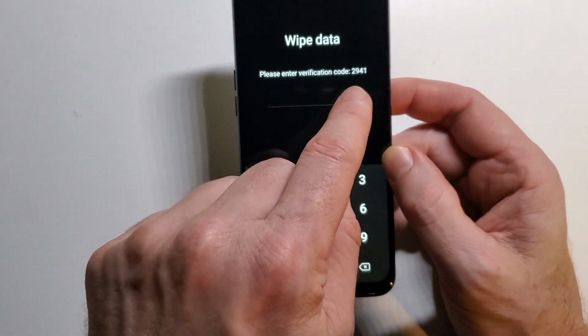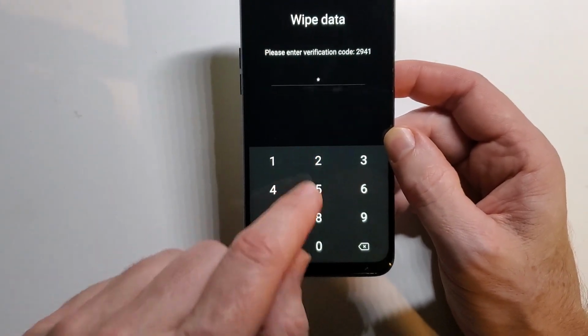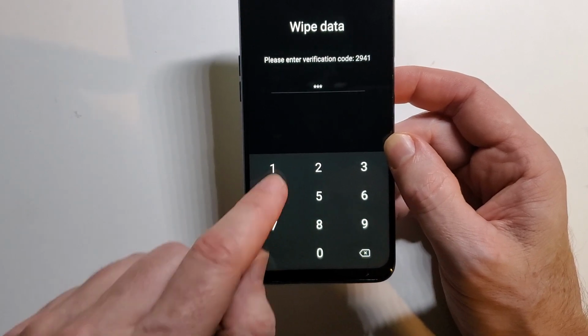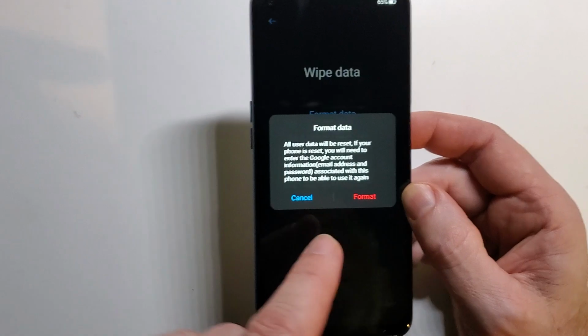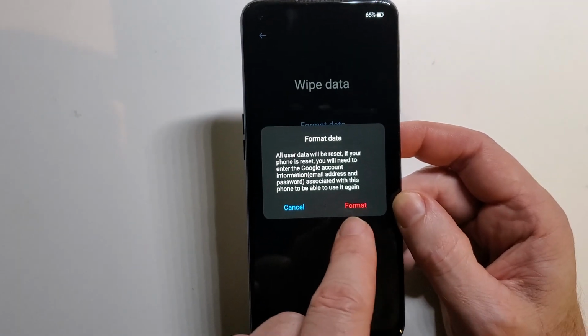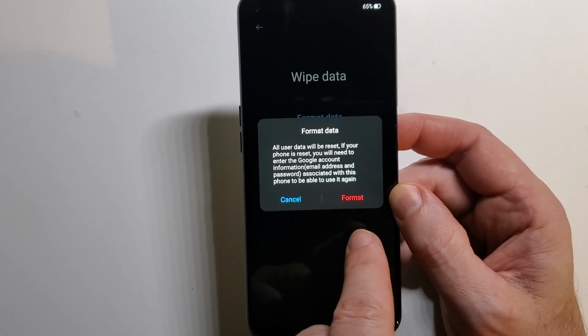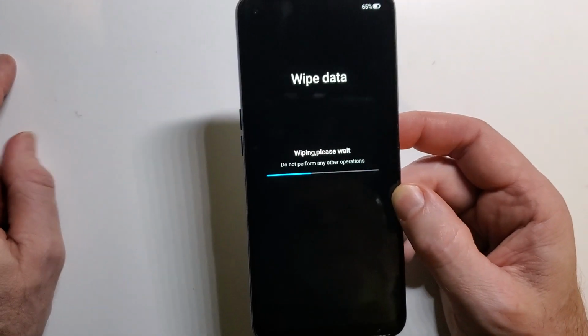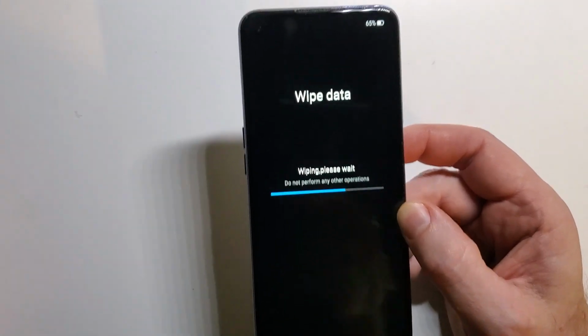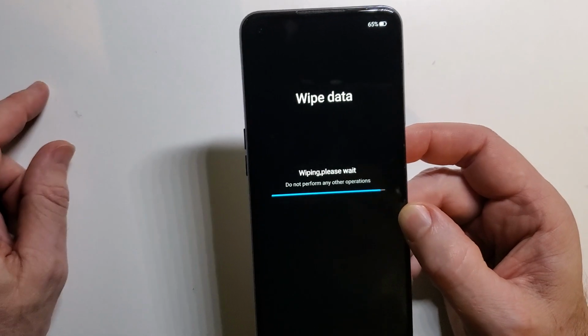It's going to give us a verification code, 2941. And now we want to format the data, and it's going to ask us to confirm all data will be lost. So we're going to hit format, and this takes just a few seconds. Depending on how much data you have, it might take a little longer.